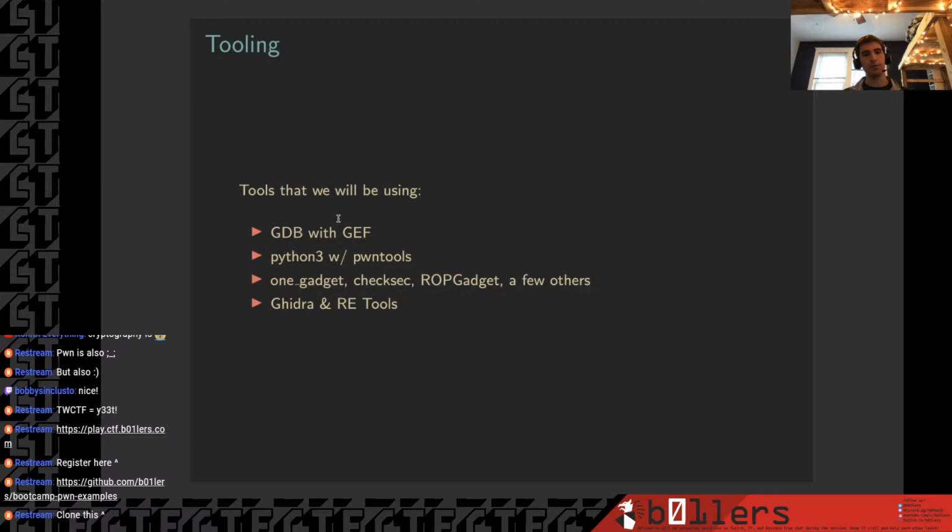Tooling. The main tools that we're going to be using are GDB with the Jeff plugin. PwnDebug is also good, but we're going to be using Jeff today. Python 3 with PwnTools, which is an awesome library for binary exploitation. Hopefully after this presentation you'll be somewhat familiar with it. And some general tools that have somewhat niche uses, but are all very useful: OneGadget, CheckSec, RopGadget. There's a couple others.